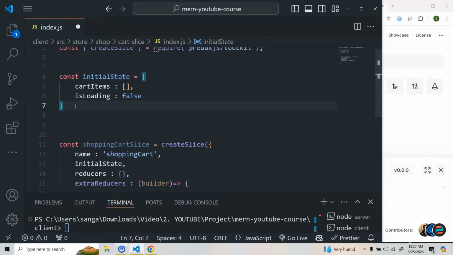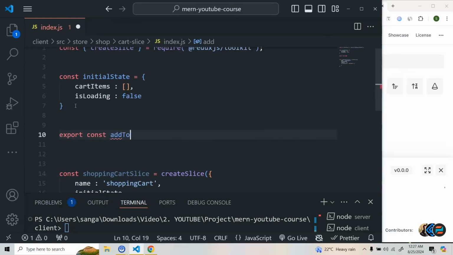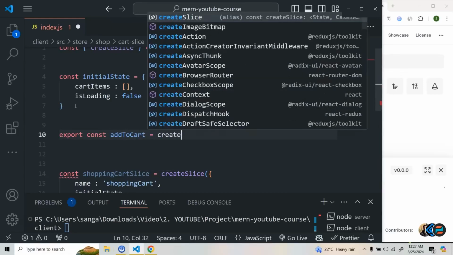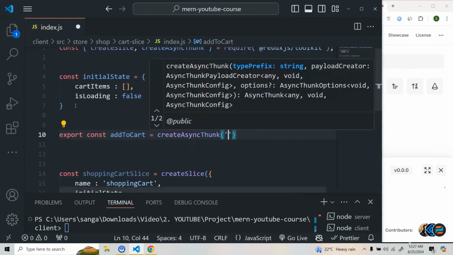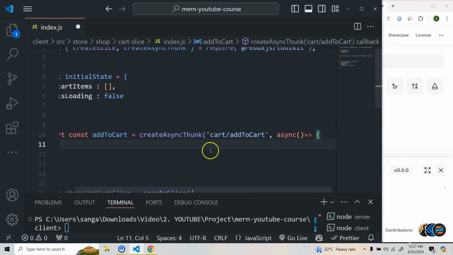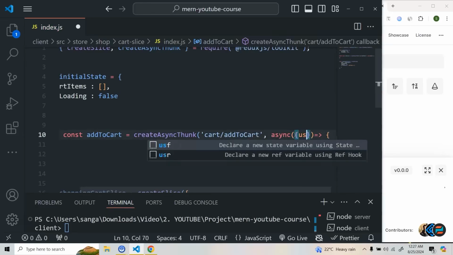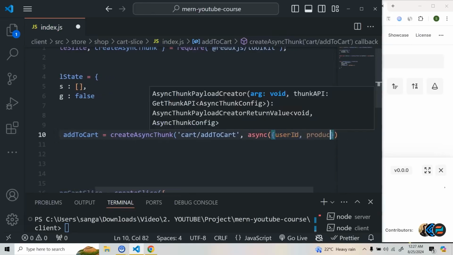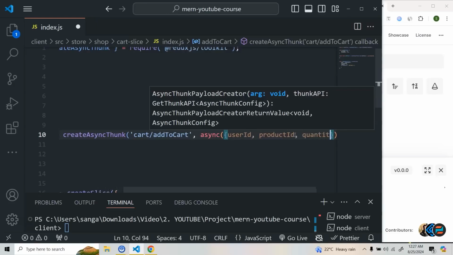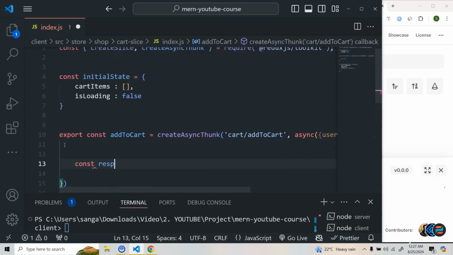So let's create all the async things. So first we'll start with export const, we'll do add to cart, right? So this will be create async thunk, and here we are going to give this one name as cart / add to cart, and let's create our async function. Okay, so here what are the things that we need? We need the user ID, correct? We need the product ID, and also we need the quantity of that product that we are going to add.